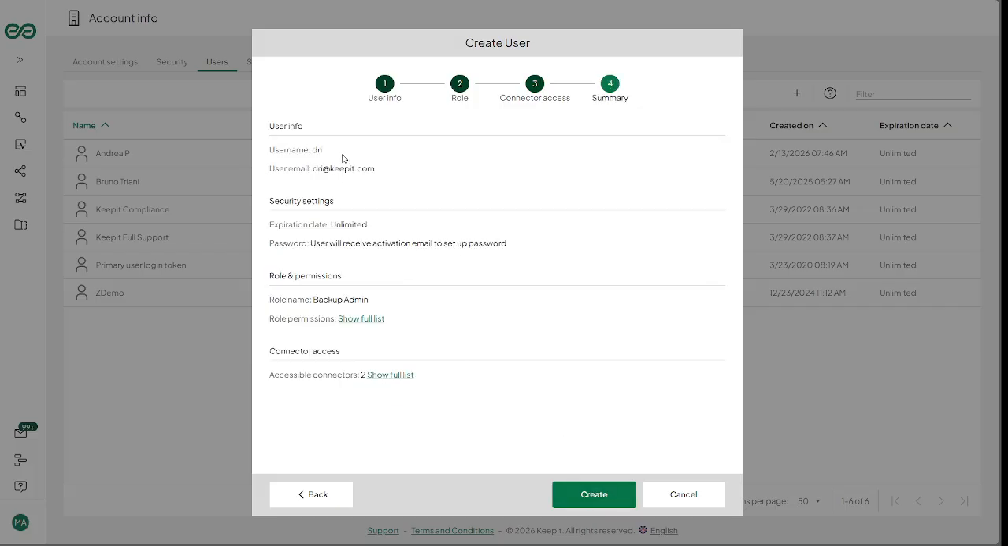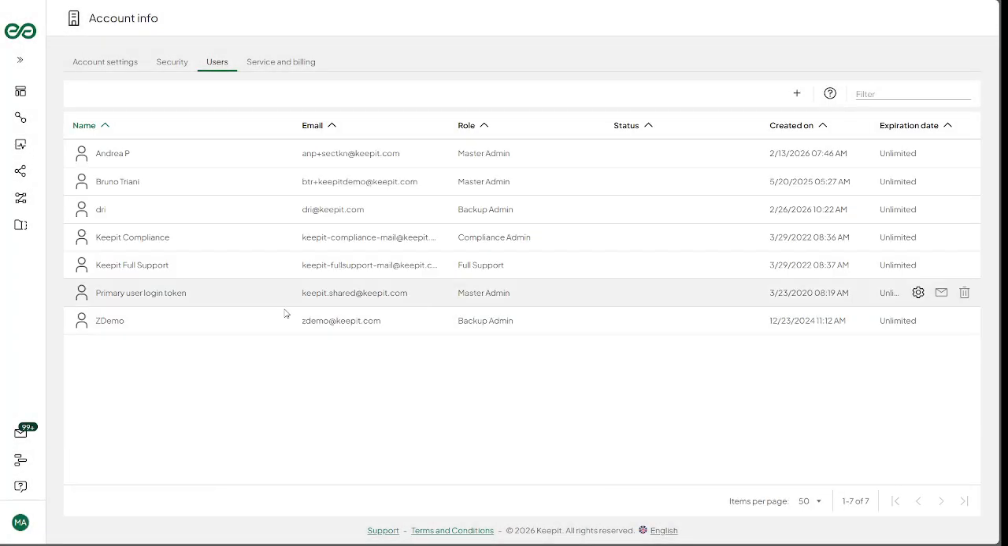Hit next, and then it's going to show you a summary and allow you to see what access to connectors he would have. Once I hit create here, an email is going to be sent to that user based on the email that we put in. At that point, that user would click on that email, create his own password, and then be able to sign in. So let's see if I get this email. I just did.